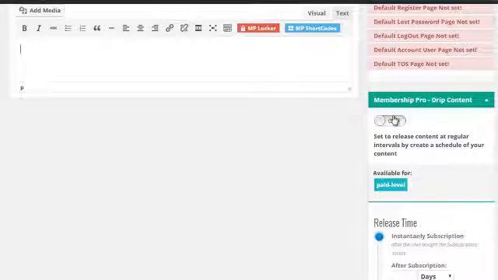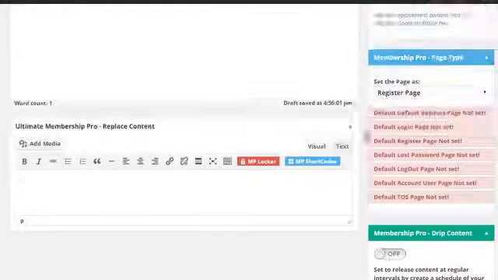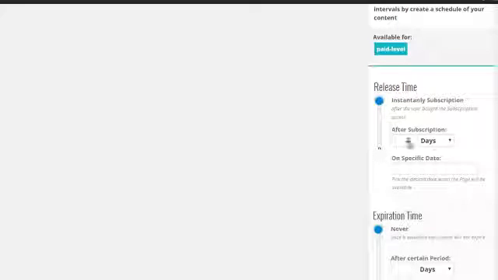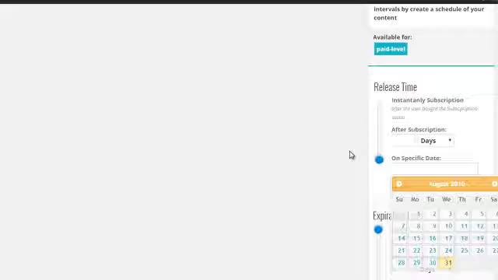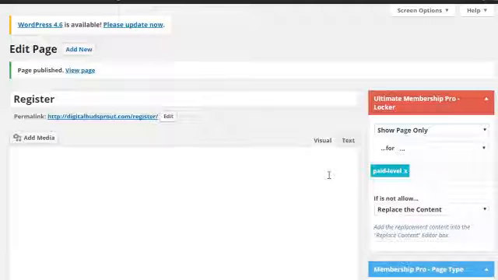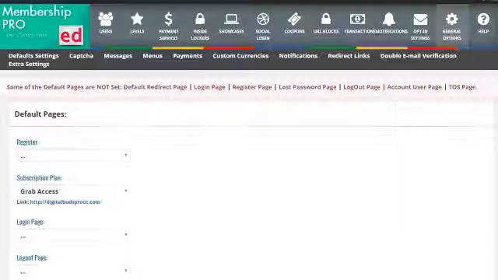You can actually drip feed content as well. If this one, let's say, was module 1 or module 2, you could have it drip feed over a span of days. You can release this instantly, after a certain amount of days, or on a specific date. And you can set the content to never expire, expire after a certain period, or on a specific date. When you're ready to complete the page, you click on publish. And there you go, you're good to go for the register page.